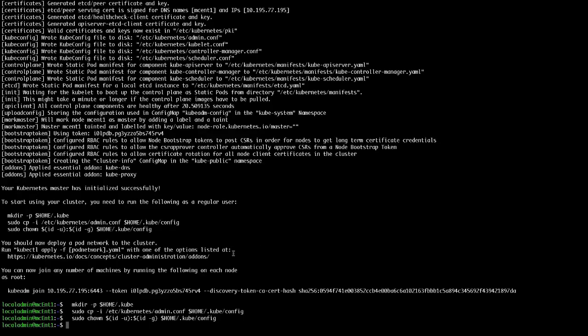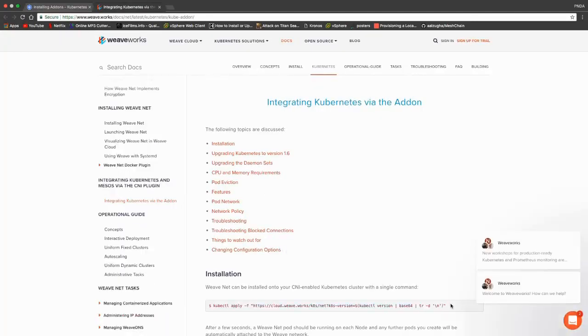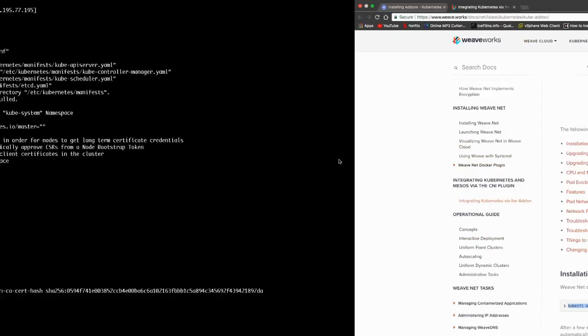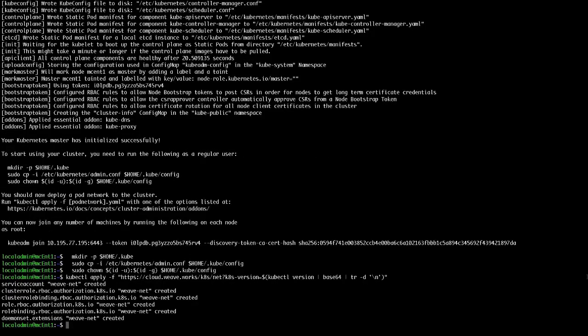Now let's move to the second point, which is installing the network plugin. The initialization of Kubernetes will give you this link. This link will show you the documentation of Kubernetes and the list of network plugins that you can use. For the purpose of the demo, I used WeaveNet. If you click on WeaveNet and just copy and paste this command, that will install the network plugin for you. And now WeaveNet is installed.